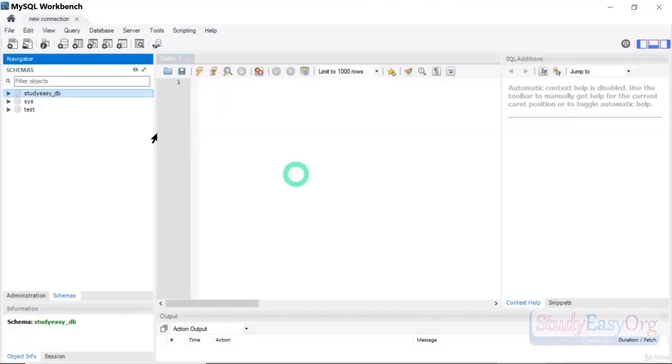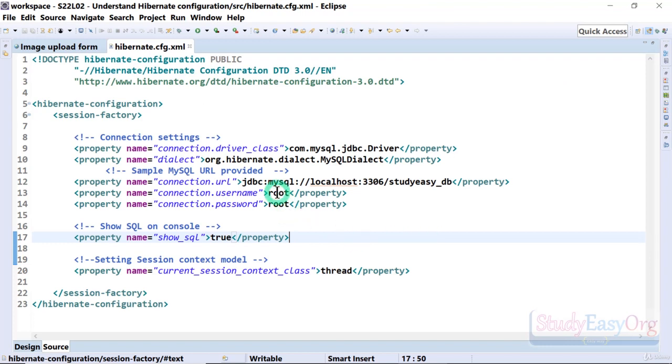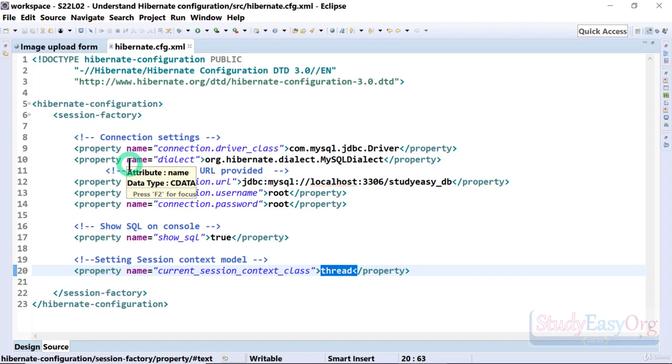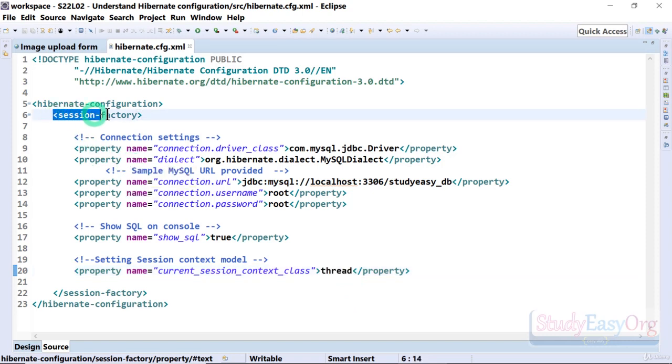Now friends, the username and password is something you need to handle based on the users available to you. To make things very simple, the username and password for our database is root. Then the show_sql setting will show the SQL which is fired to the database on the console, so we will make it true in order to debug things. The current session context class will help us specify how the context will work, and in here we will be making use of a multi-threaded model. Finally, the most important thing is that we are making use of the session factory methodology in order to connect with the database.